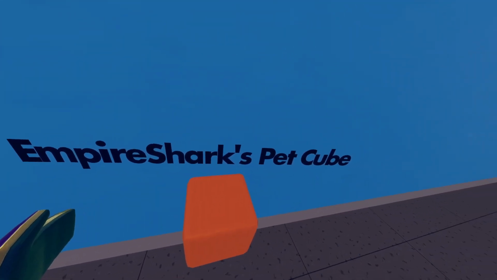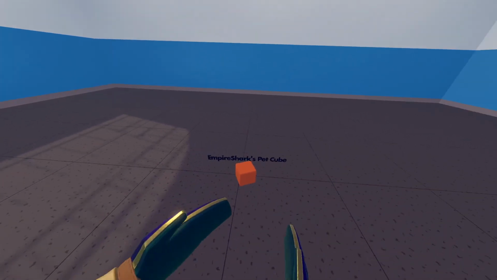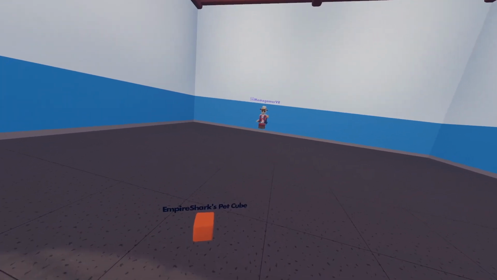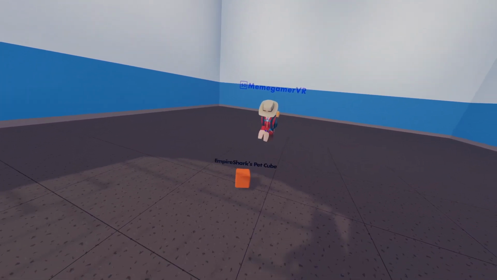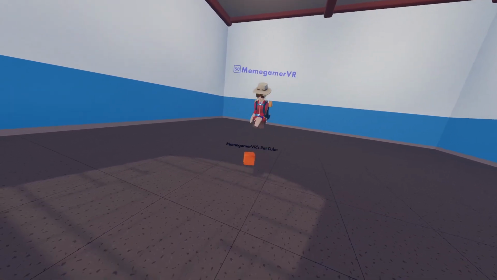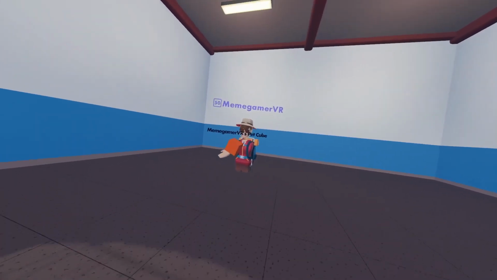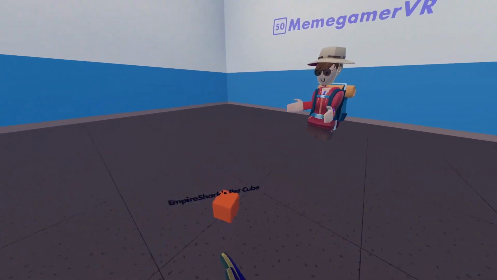So I'm going to get someone in here to test it. Alright, so whenever it's following me, if someone picks up the cube, pick up the cube. Or touches it. Picks it up or touches it. It would change the name of the text and it will start following them.